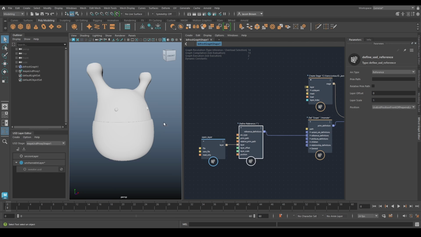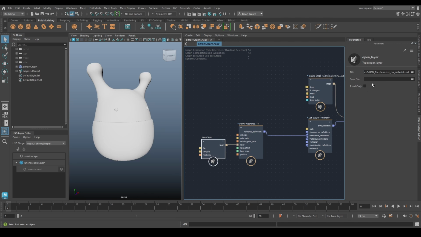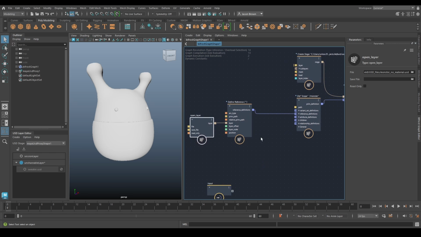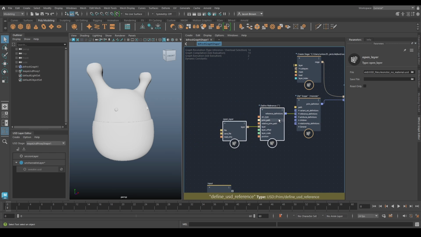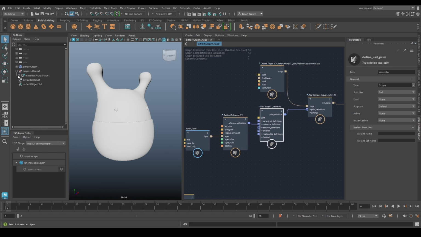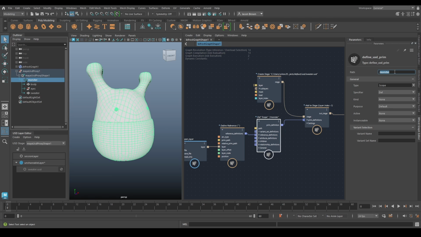So this is the USD file that we loaded here, monster no materials. And what we're going to do is set up and bind some materials to it. So before we do anything else, let's actually set up the material. So this is going to be our geometries. And if you have a look in your hierarchy here, you've got monster, body, eyes, and sweater, right? So we're going to call this one geometries.